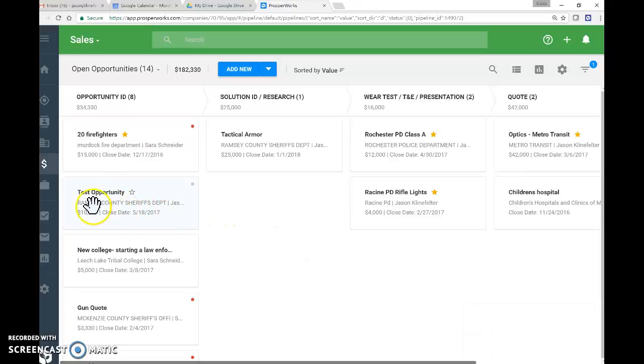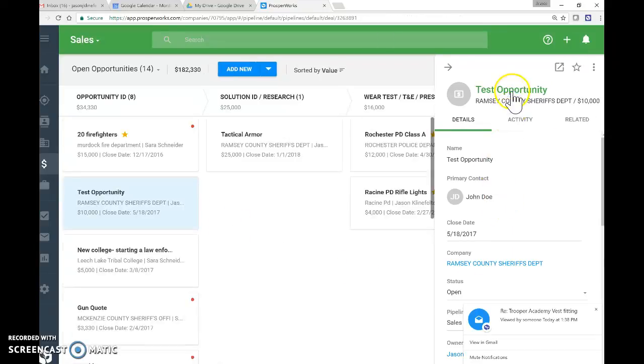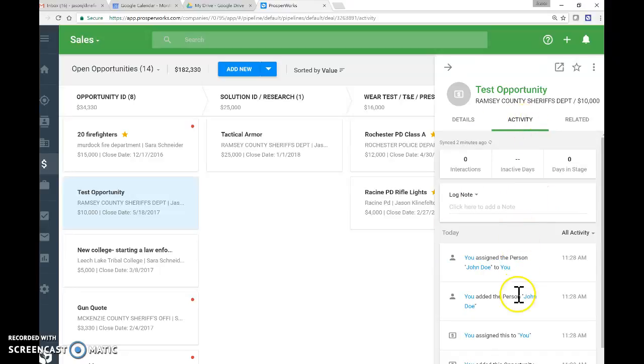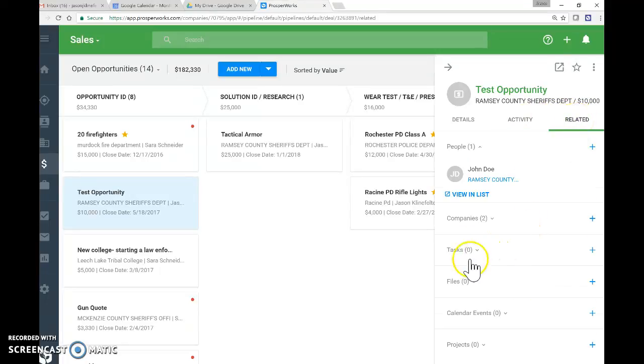So if I select on here anywhere, as I mentioned before, anywhere other than the test opportunity name, it's going to bring me up this third kind of a quick sheet on the information. I can look at the name and who the primary contact is. I can look at any related opportunities or activities, and anything else related to it by way of tasks, files, calendar events, projects, etc.